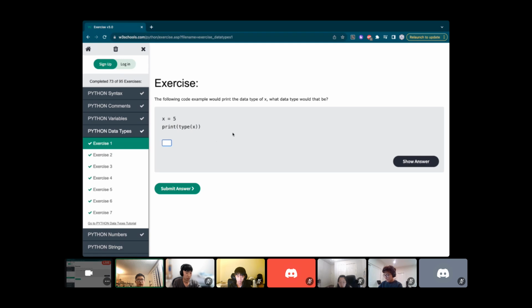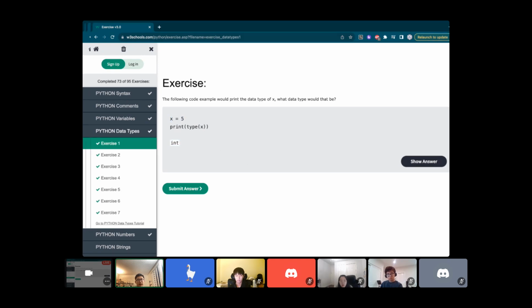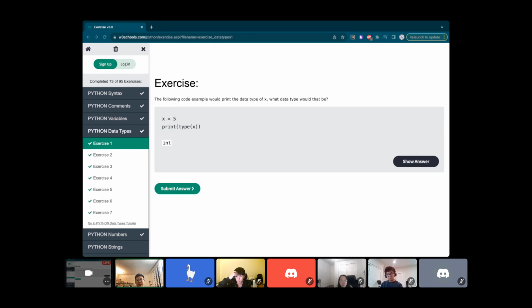Okay. The following code example would print the data type of x. What data type would that be? So basically, what is the type of variable that x is in this case? Yeah, that would be correct. It would be an int. For those of you who said 5, technically that's true. It is 5, but we're trying to figure out the type specifically, and the type is an integer because it's a number without a decimal point.